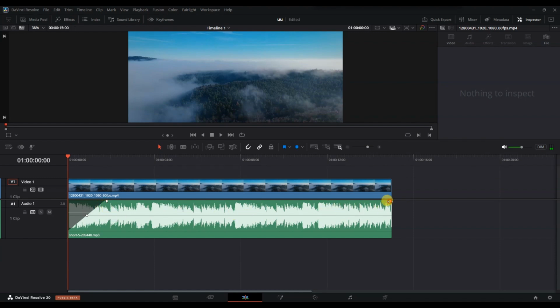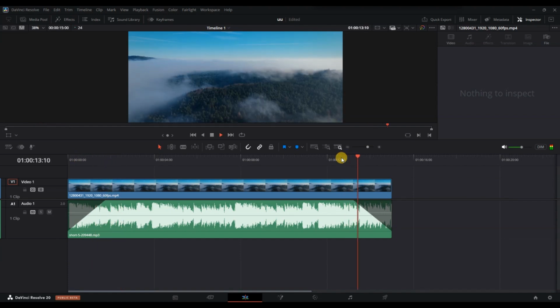For fade out, do the same at the end of the clip by dragging the white handle inward, which creates a gradual fade out. The longer you drag the handles, the more gradual the fade will be, giving you full control over how the audio enters and exits.